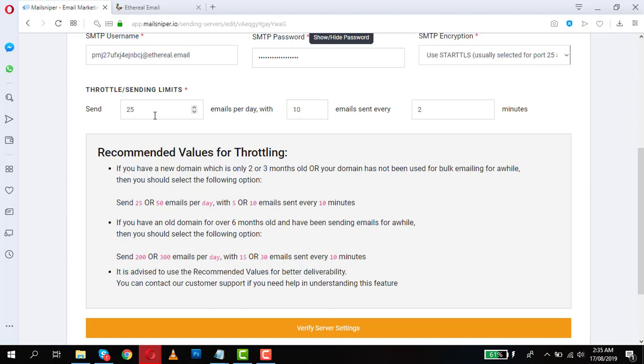Those 100 emails will be sent in a total period of 4 days, and in those 4 days, 10 emails will be sent after every 2 minutes. So if we have 25 emails, then what would happen is that 10 emails go out the first interval, then 10 emails the next, and the next 5 emails in the one after. Like this, you'll be sending 25 emails per day.